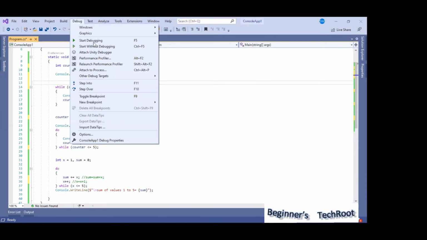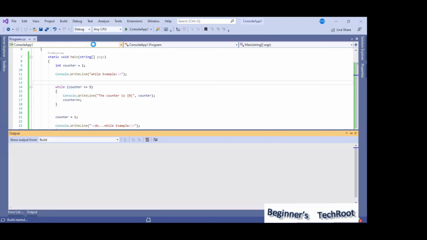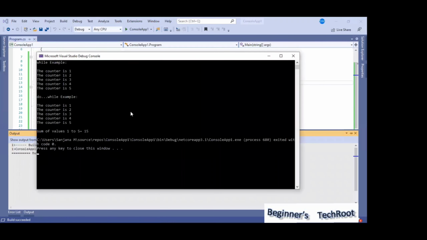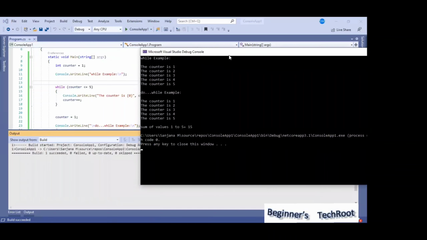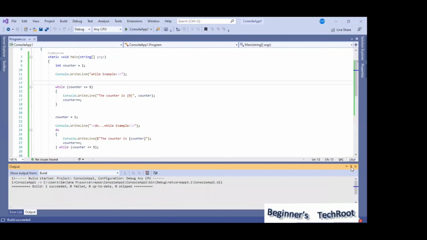So Debug, Start without debugging. If I execute, we will see it will compile it. Yeah, so now it's executed. Let's observe the output.